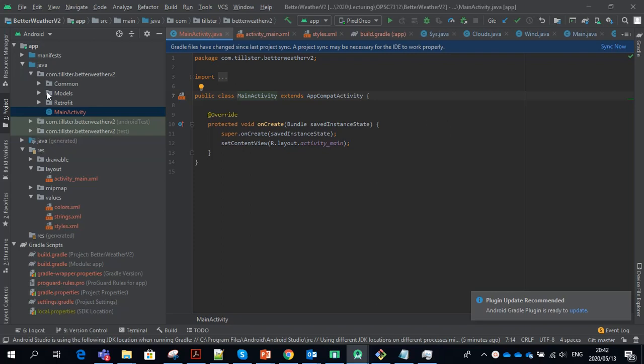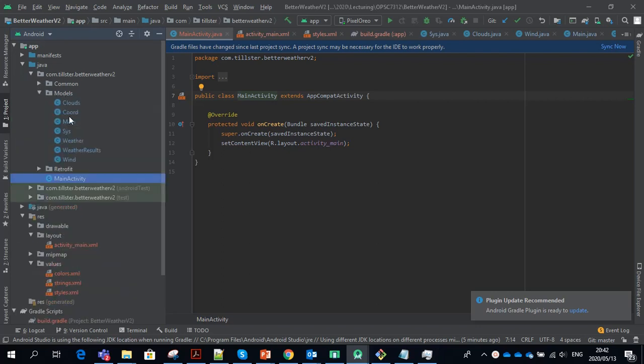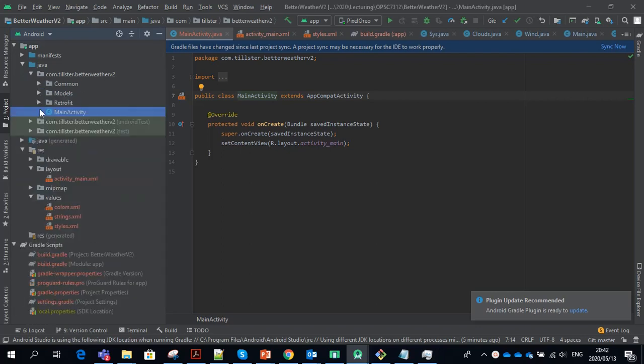So we now have built all our models. Oops, that's the common file. We've built all our models and we've set up Retrofit to handle our HTTP connection. So we're pretty set to start working with this API and getting JSON. We just need to start working on our UI.